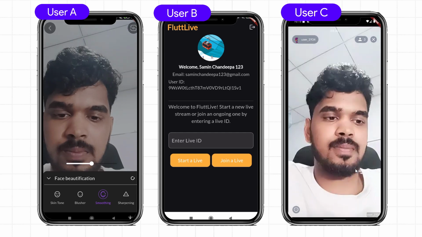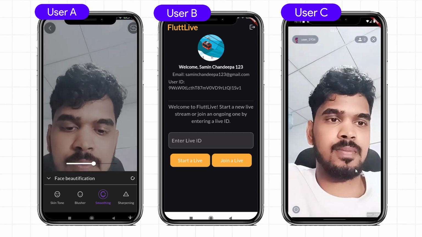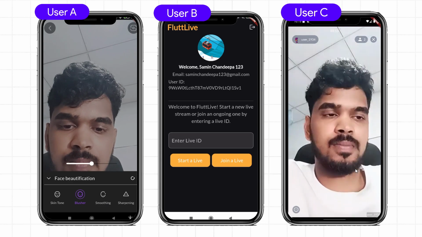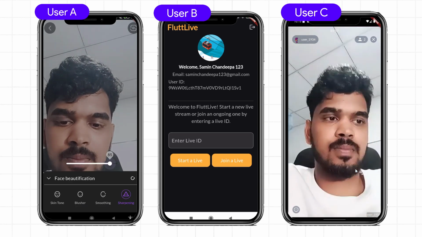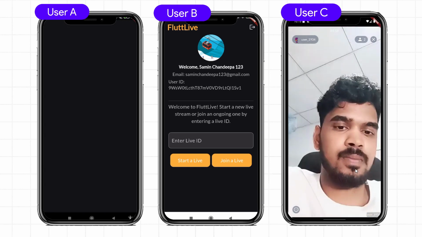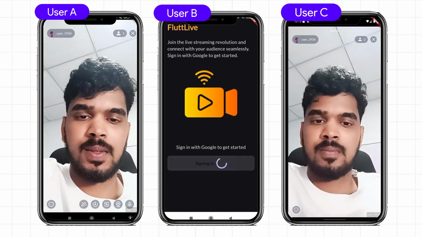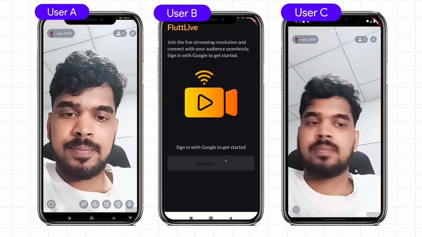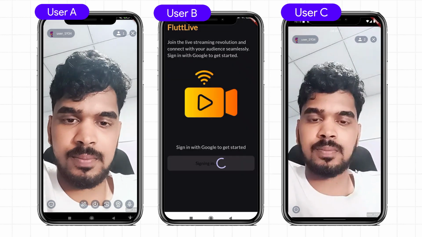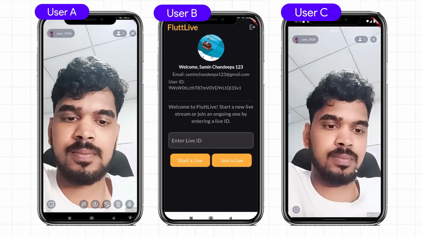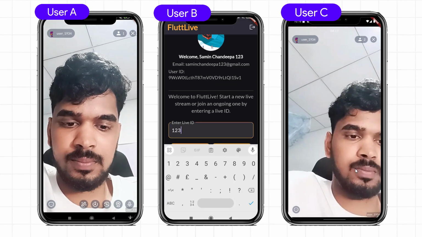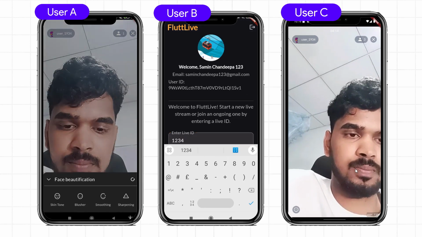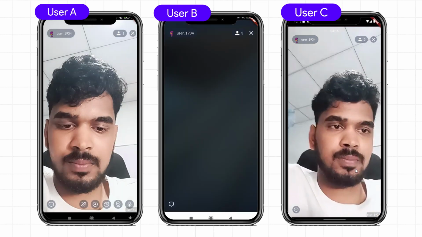Here the live streaming is started and user C has joined the live. You can see the user count has increased to 2. Okay, so let user B also join the live. User B will first create his account and join the live by entering the same live ID, 1234. So as you guys can see, there are 3 users in the live chat also.